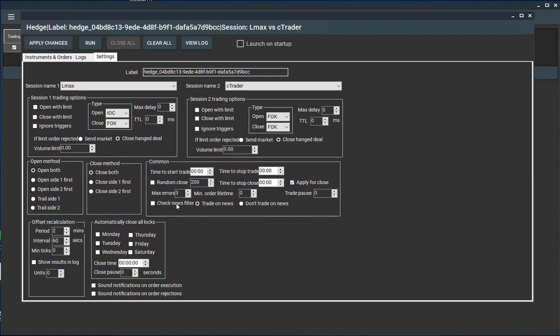We also have the max error. Here we'll set the max number of errors for a pair, for example, disconnecting or execution errors. And what happens is that if there are more errors than set there for the pair, this pair will be stopped from trading. So the errors cannot exceed the amount that you've set here.